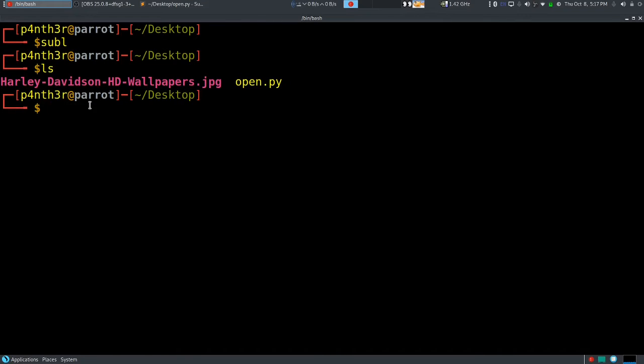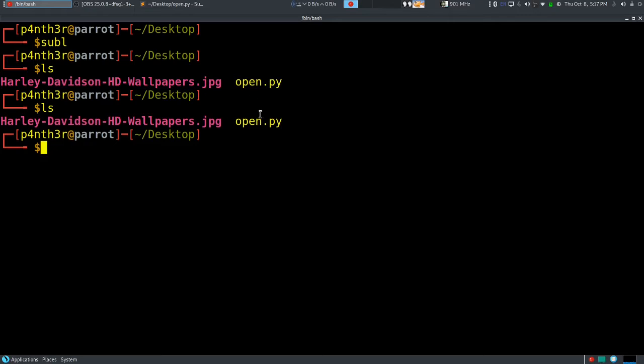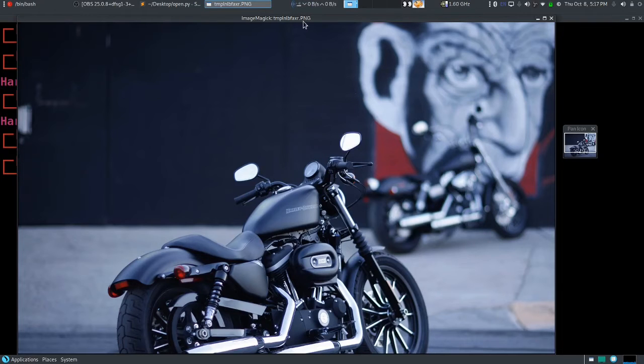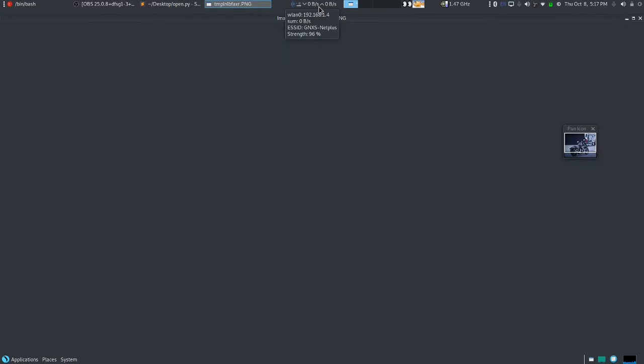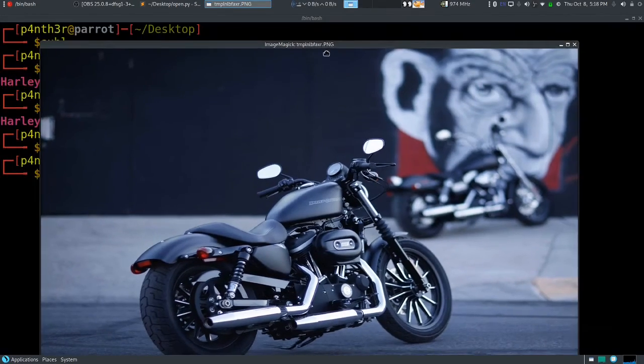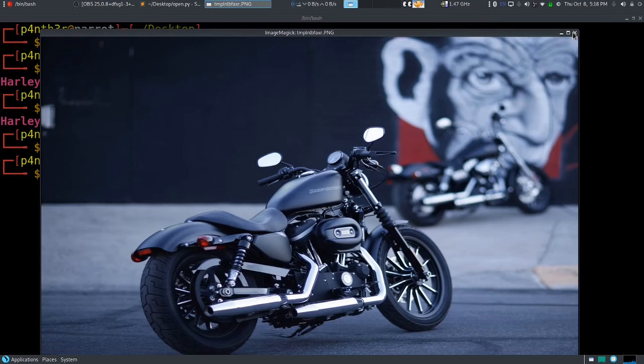Now I am moving to the terminal, type ls. So here open.py is the Python code. I am going to type here python3 open.py to run this file. So you can see here the image is open and visible to us. So this is the image which we created the Python code to see.